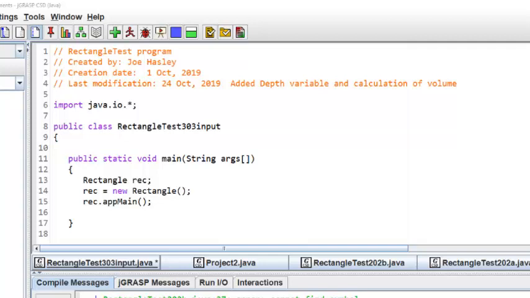I am starting this video with the code that I ended video 202 with. I rename my file and my driver class to be rectangle303 input. Quick reminder, driver classes and file names are discussed in the 101 video.